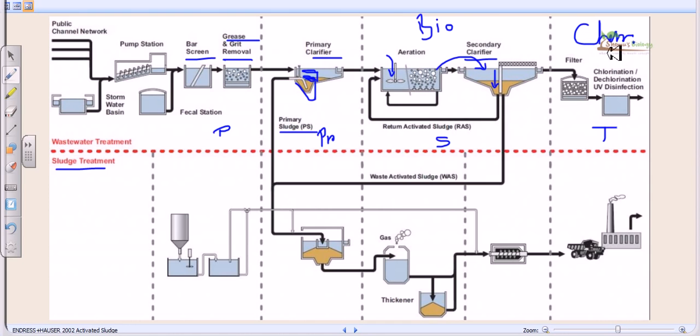So we utilize all those chemical processes to kill those microorganisms in this tertiary treatment. So we utilize chlorination. Sometimes chlorination can be in the form of gaseous chlorine, or liquid chlorine, or sometimes in the form of tablet chlorine.